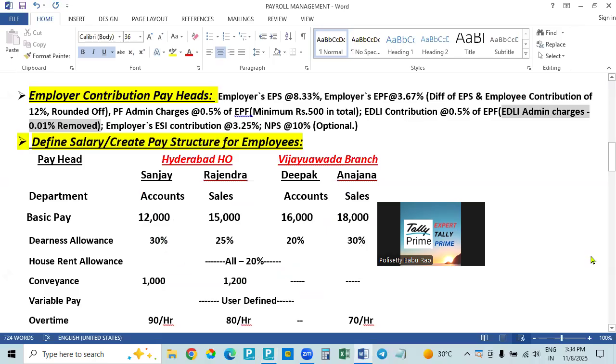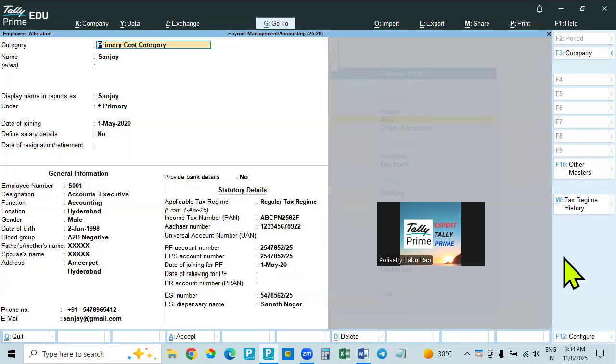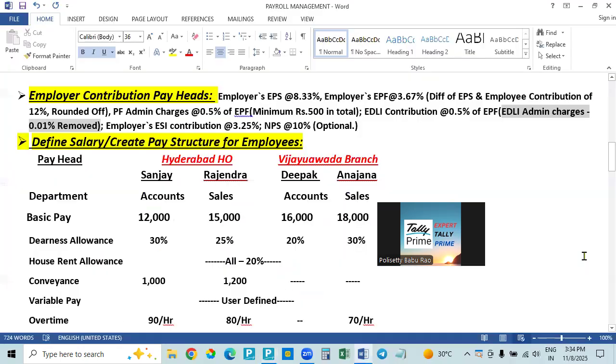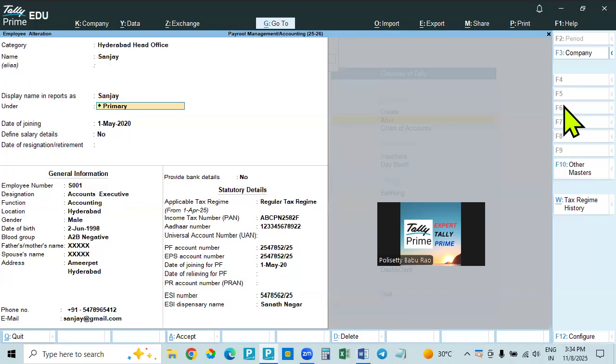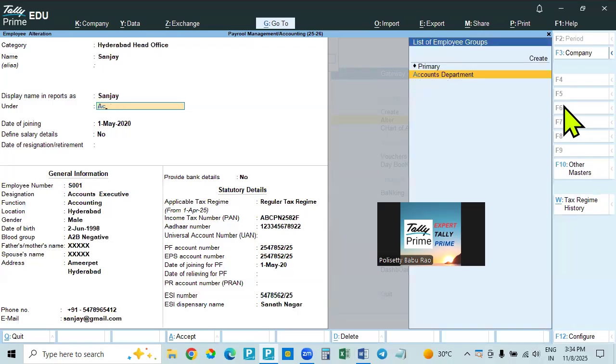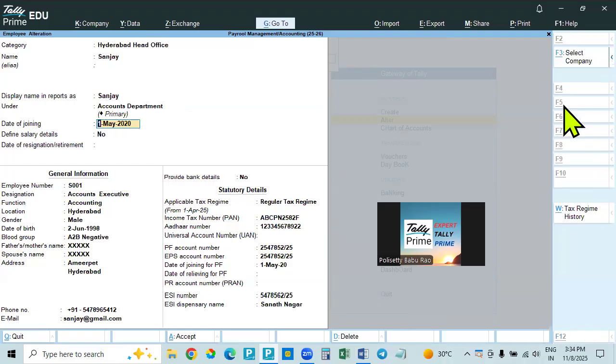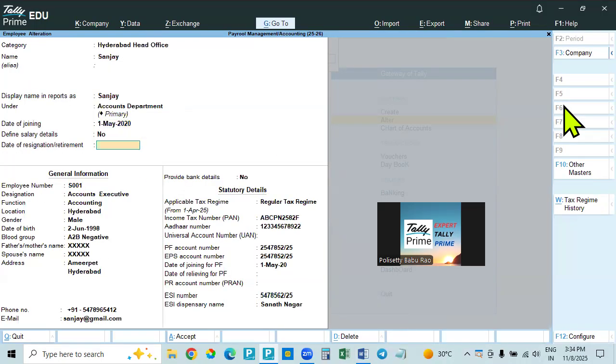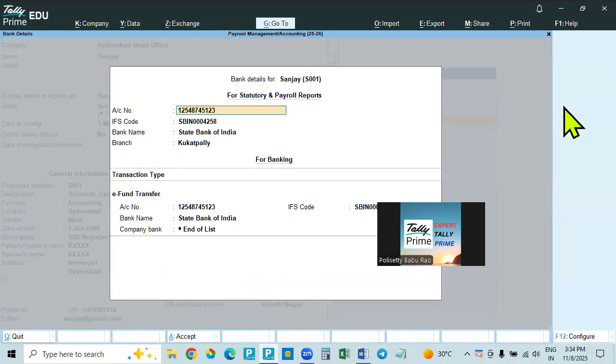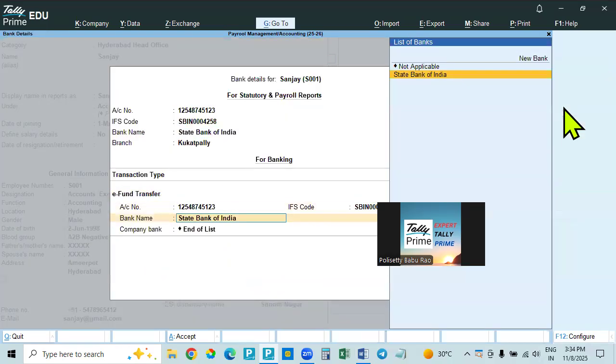And then Sanjay. Go to Sanjay. Sanjay is also from the Hyderabad head office. Come down, the group is accounts department. So all these are completed. And come down, come down, come down. We'll give yes and see the details given, account number and everything.